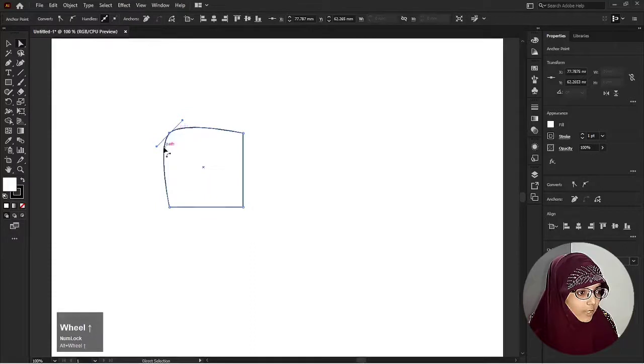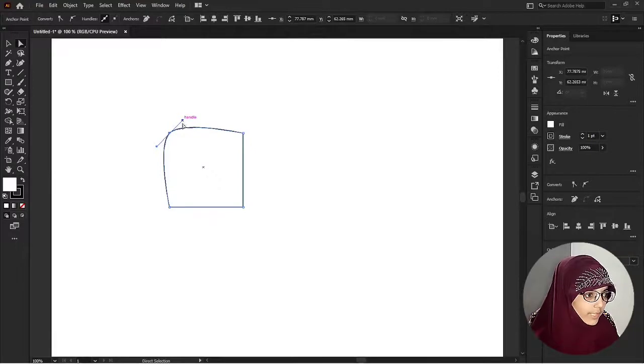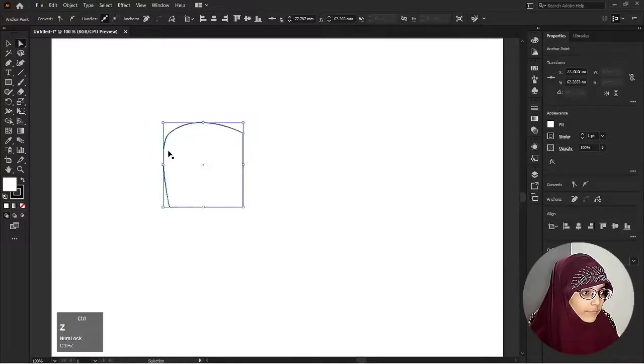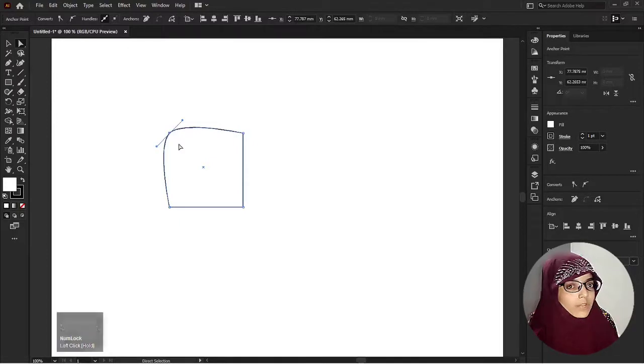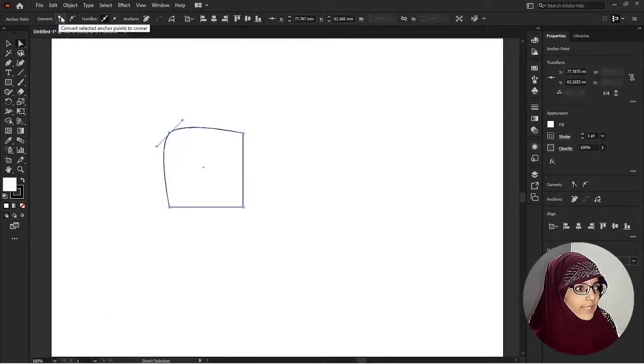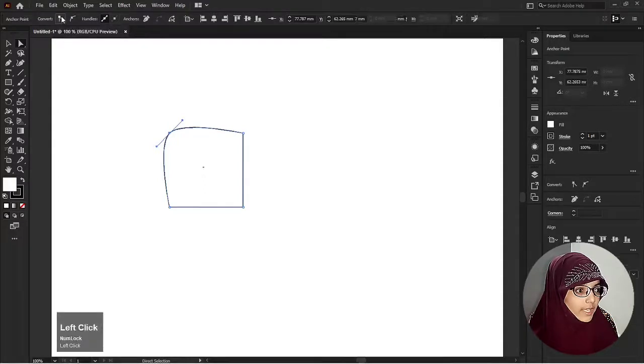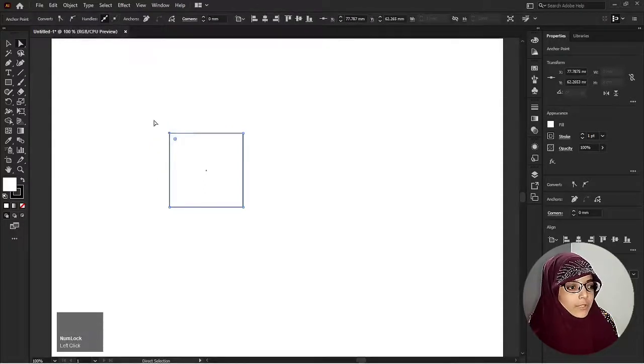These are your handles. And what is the use of these handles? The use of these handles is that you will adjust your curve like this. Okay. If you want to convert your curve into a corner, you will select your first option, convert to corner. It converts your curve into a corner.